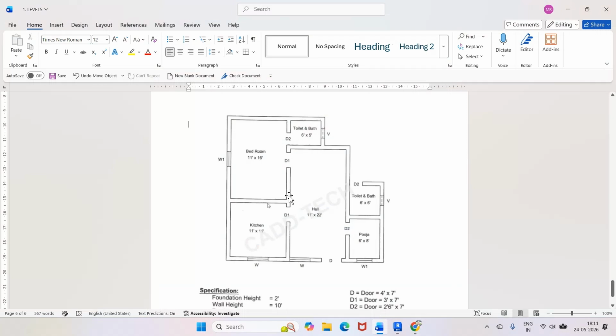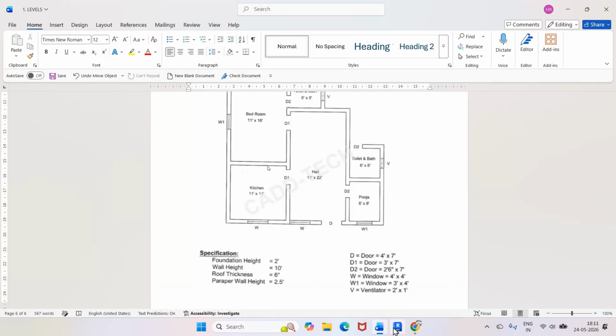Inserting doors and windows. The specifications of doors and windows are given here, and the specification of wall height is given here. To do that, first I need to check what units we have considered. Since he has given the units in feet, we'll follow the same thing.